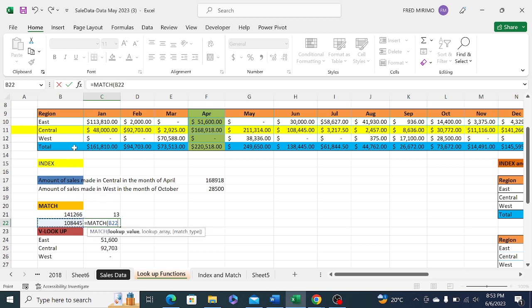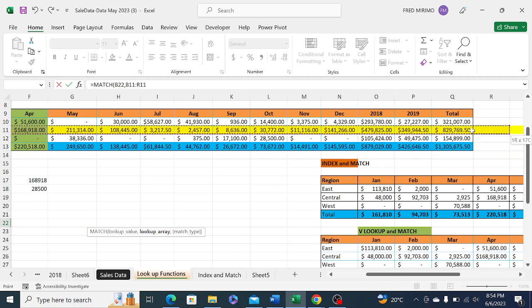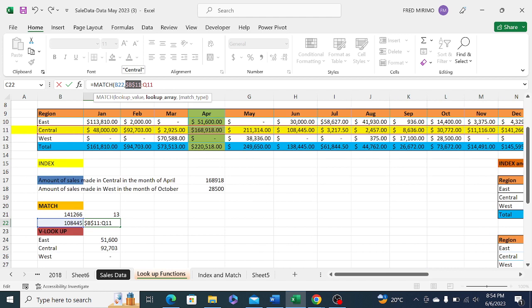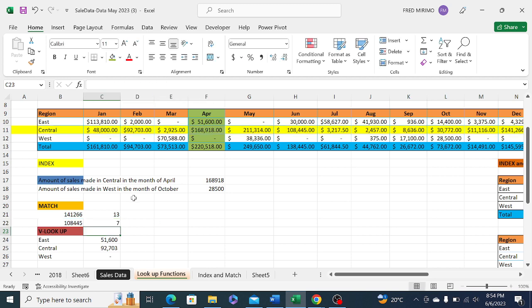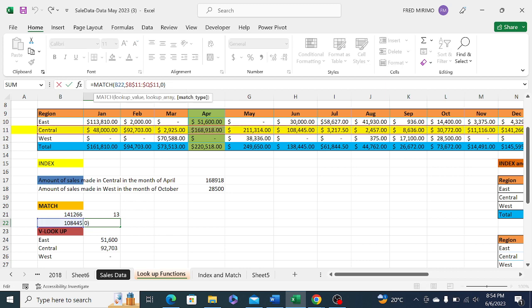So this is the match value, comma. Then I highlight the array. Let's put here F4. So when you put exact match, let's see what we get. When you put exact match, you get the right answer, 7. But what about if you put 1?